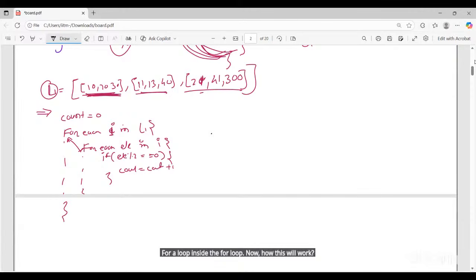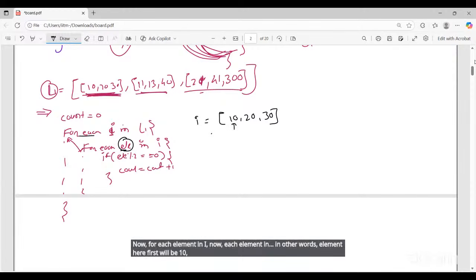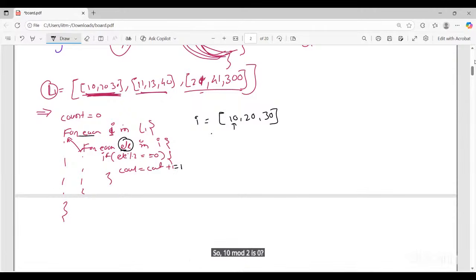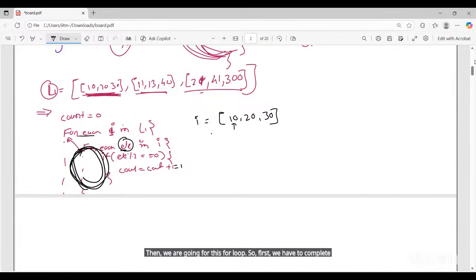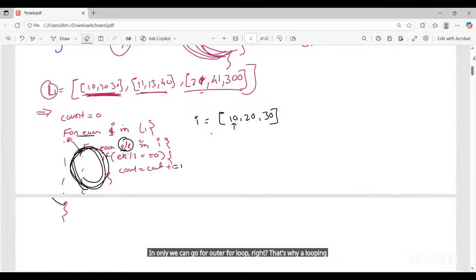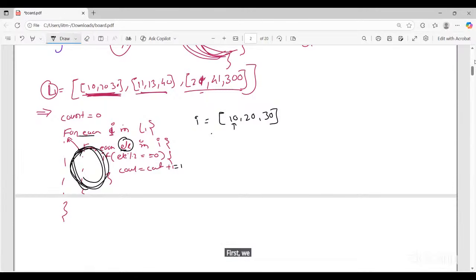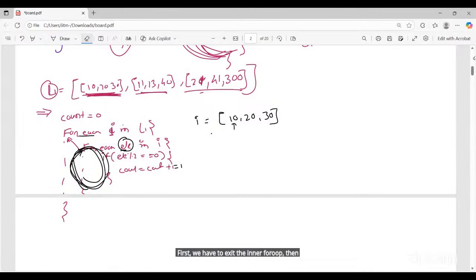See, first, for each I in L, so I is basically what? 10, 20, 30 here. Now for each element in I, what's the element here? First will be 10. So 10 mod 2 is 0. Yes, increment the value of count. Then we are going for this for loop. So first we have to complete the inner for loop, then only we can go for the outer for loop. That is why it's a looping condition here, right? First, we have to exit the inner for loop, then only we can go for the outer for loop.